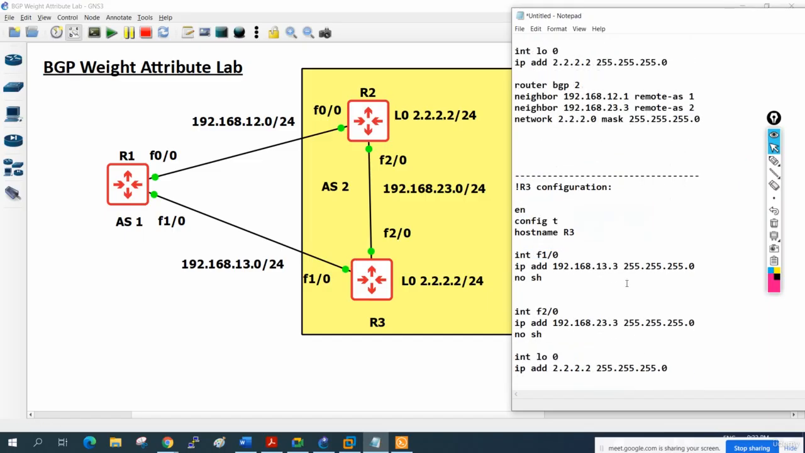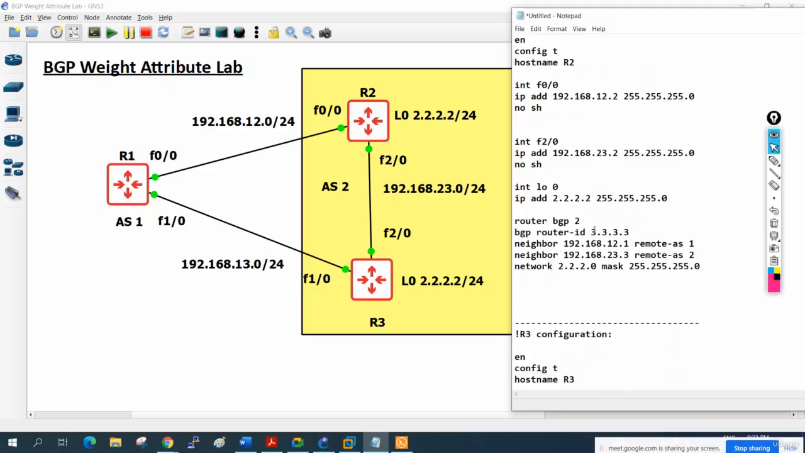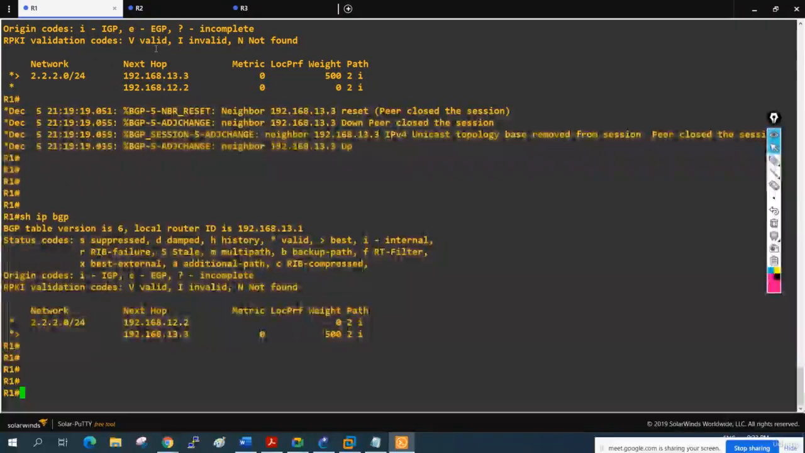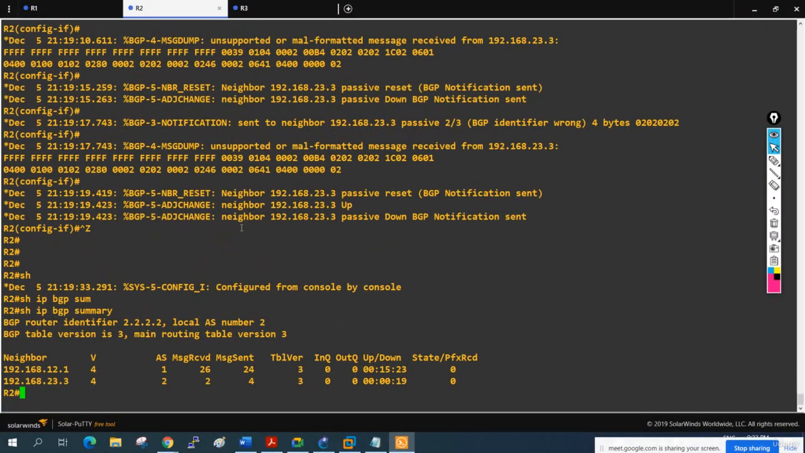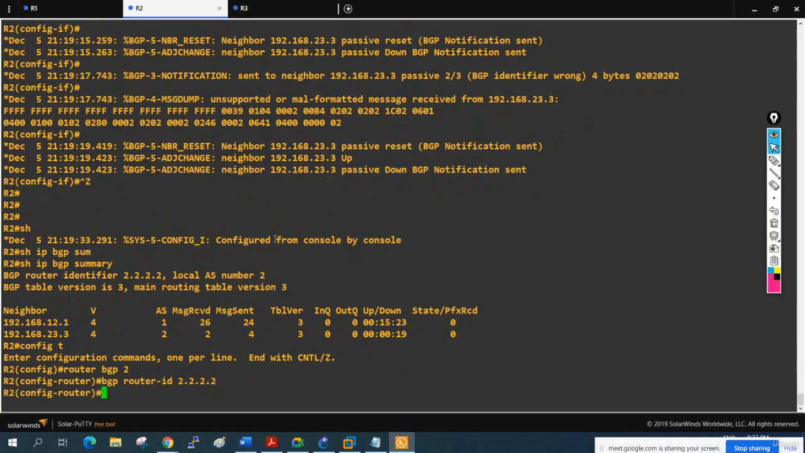I will copy this one, go to R2 and put the router ID as 2.2.2.2. Let me change this in R2. First time I am doing this. This is optional. Even if I did not change, no problem. I would get the new router ID when I add one more loopback with the highest IP. For that purpose I did this.